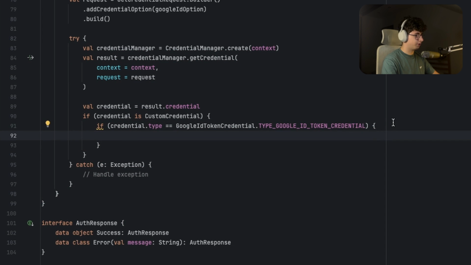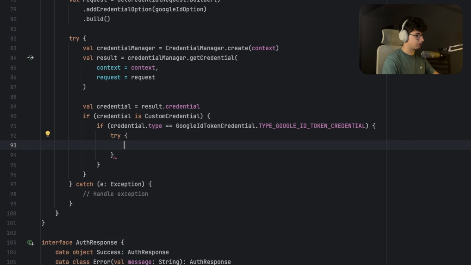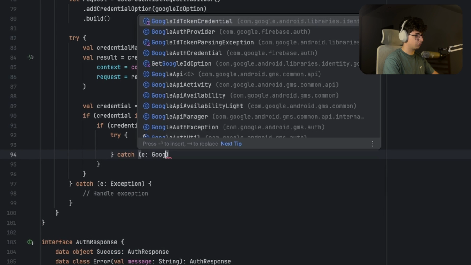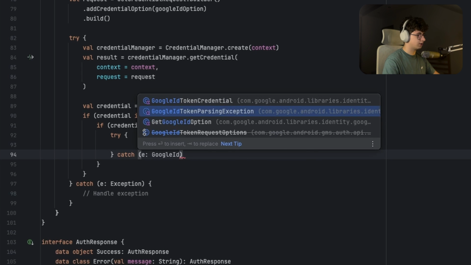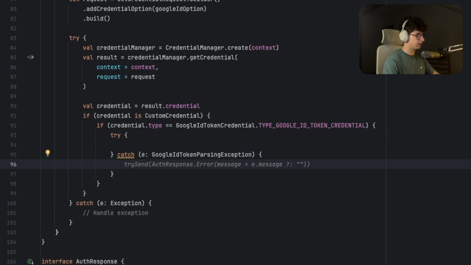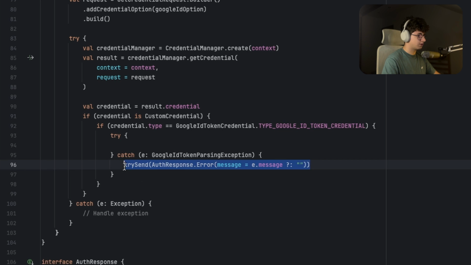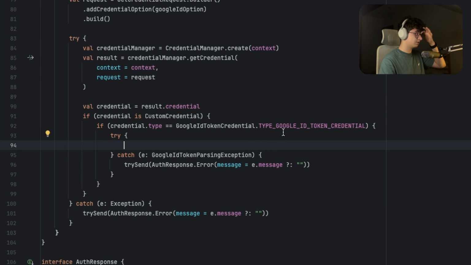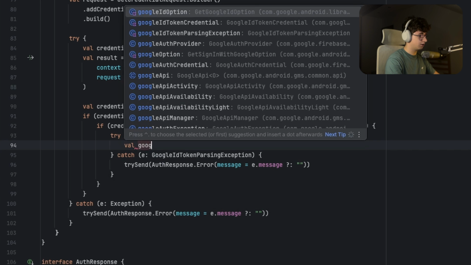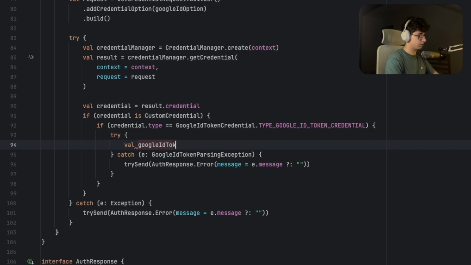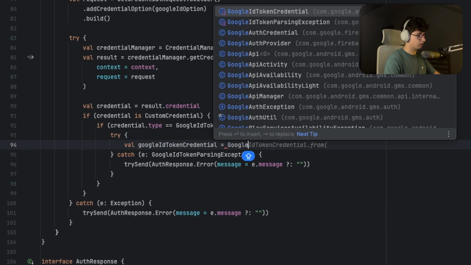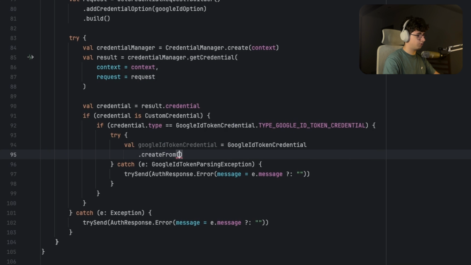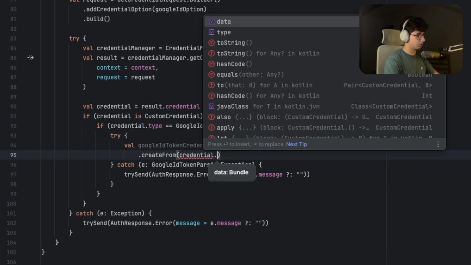Now we need to open again a try block. So let's say try, and we need to catch this time GoogleIdTokenParsingException, and open the curly brackets here, and let's send an error message here, and let's also handle this here too. Now we need to get a token credential, and this will contain an ID token that will be passed to Firebase. So let's create the googleIdTokenCredential, and this is equal to GoogleIdTokenCredential.createFrom, and we need to say credential.data.